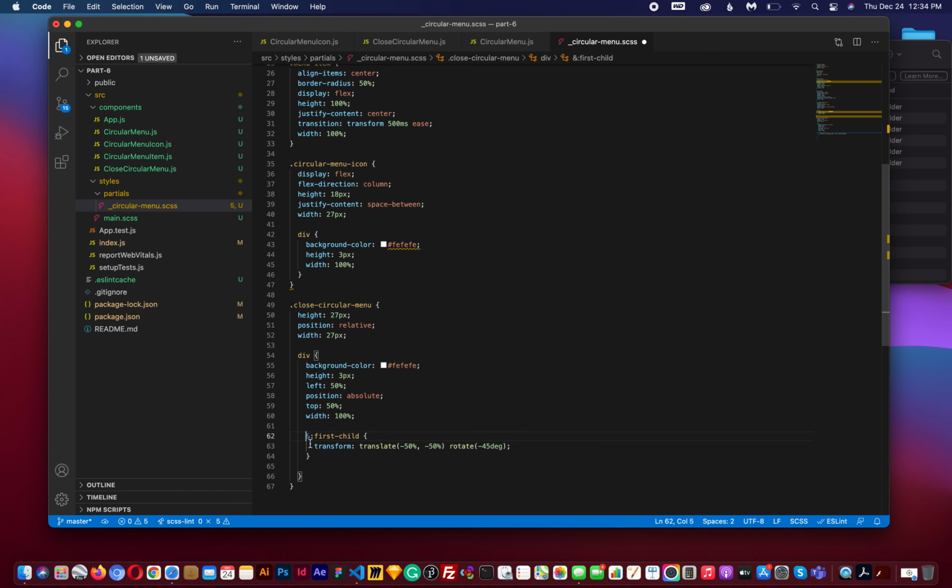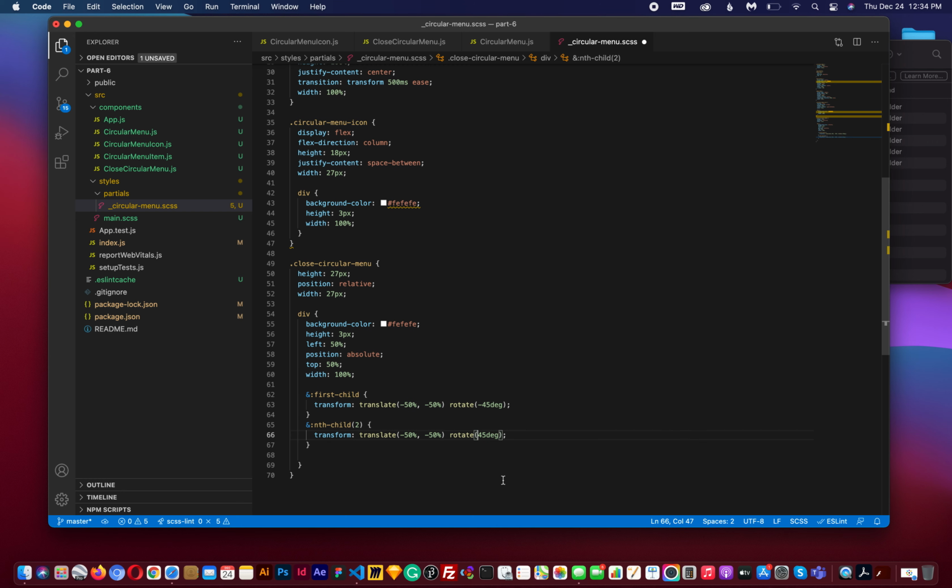We can just go ahead and duplicate this to save some time. I'm going to say nth child of 2, so nth child of 2. And for this one, we just want to rotate 45 degrees. Now with that, we should be seeing something inside of our browser. I'm going to go ahead and say File, Save All.